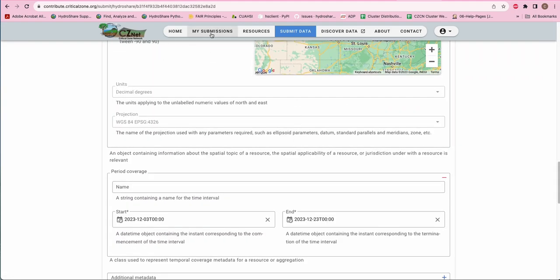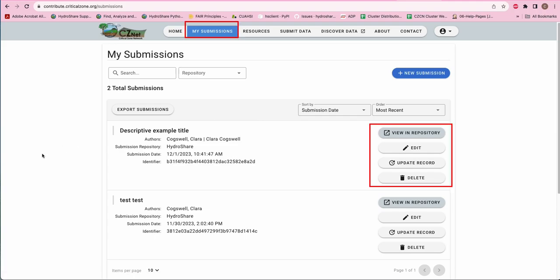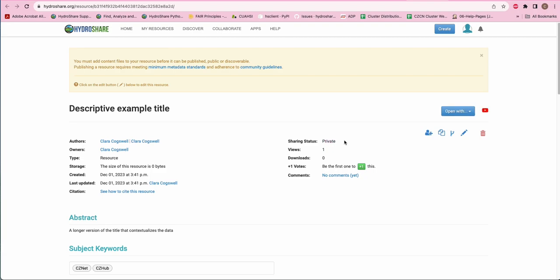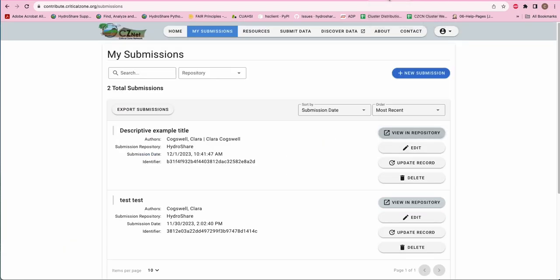From My Submissions, you can edit, delete, update, and view the resource in the end repository. Once the resource is complete, you can submit it. Any resource submitted through the DSP will also appear in the CZNet Cataloging and Discovery portal, which will be the subject of a future video.